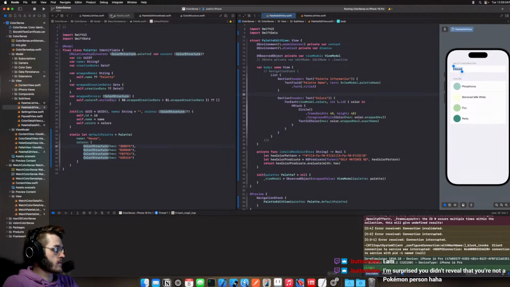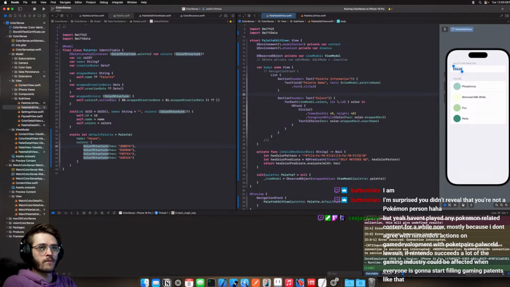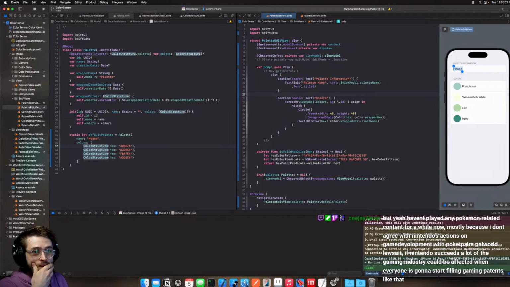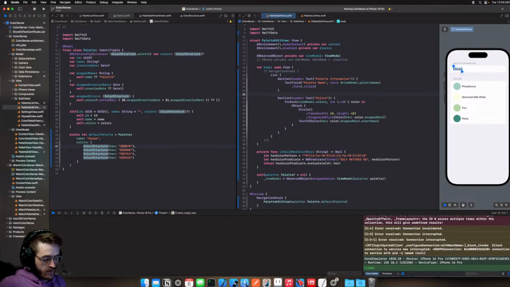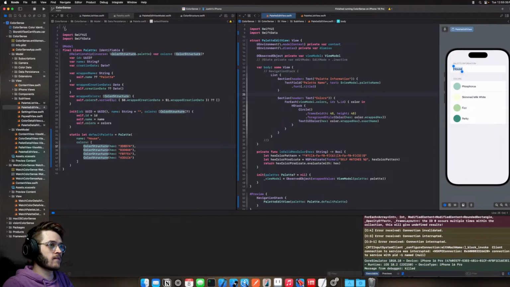Color palettes. I'm surprised you didn't reveal that you're not a Pokemon person. I used to play Pokemon. I just haven't in a very long time. Used to play Pokemon, but you haven't for a while now, yeah. Nintendo's actions on everything, including game development, like you're saying, has been nuts. Them attacking so many different artists with their fan art. Pure insanity to me.